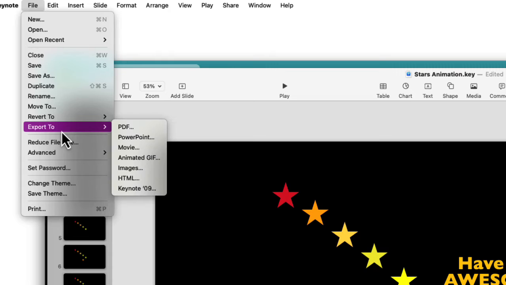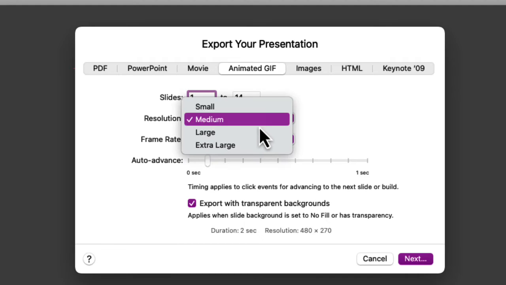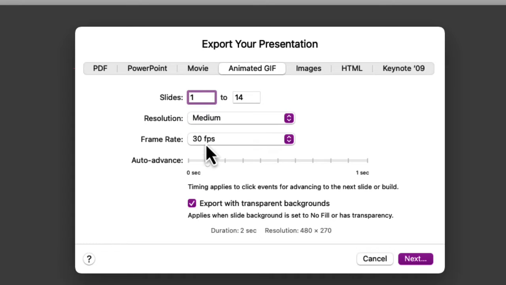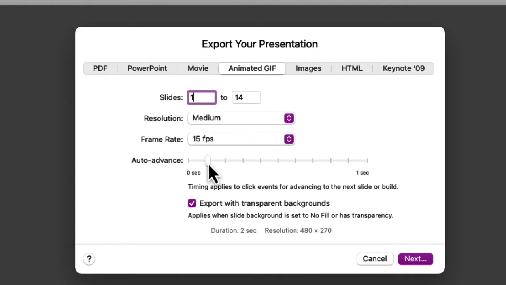Now, after I've created and duplicated all my slides, creating a little animation, I can go into File and then click Export to and then Animated GIF. And when I get there, I want to make sure that I've selected all of the slides. I can change this to whatever size I think I need, and I can keep it to 30 frames per second. Although, if you wanted it to be a lower quality, you could change this to 15 frames per second. And I can also change how fast or how much slower I want this GIF to run. In my case, I'm going to keep it here.